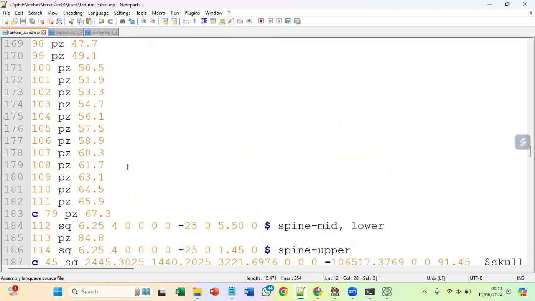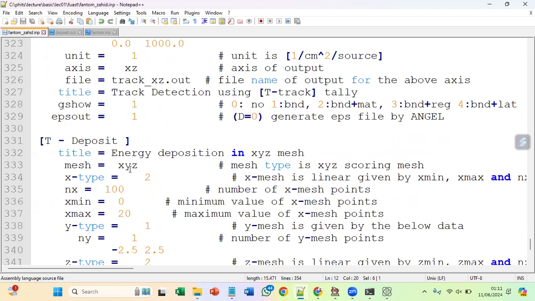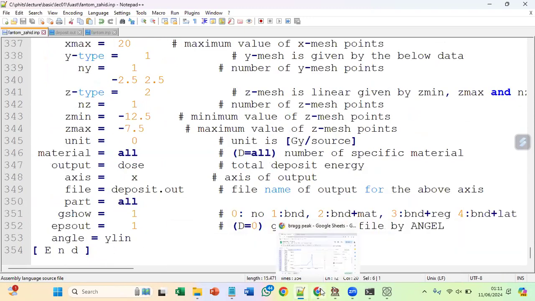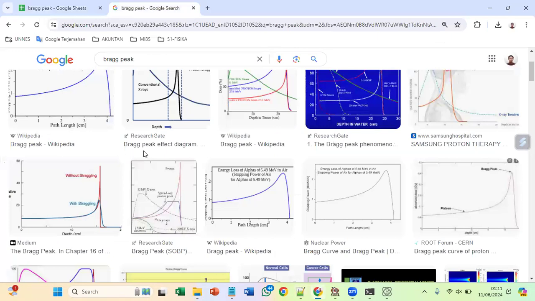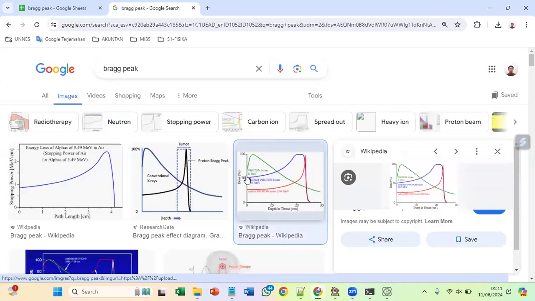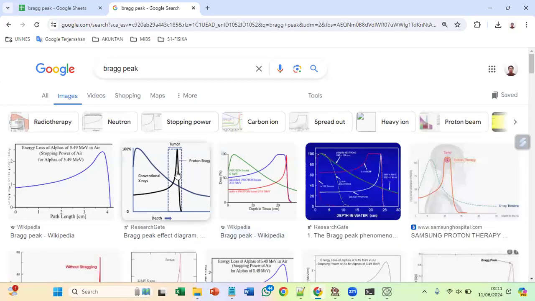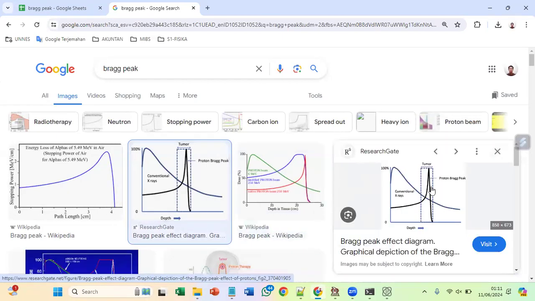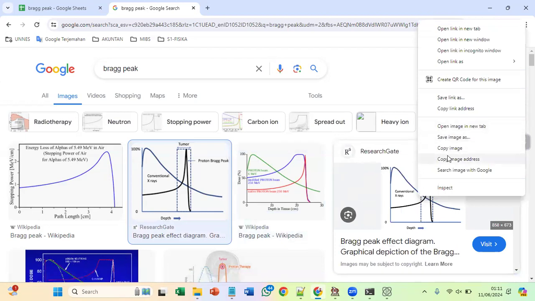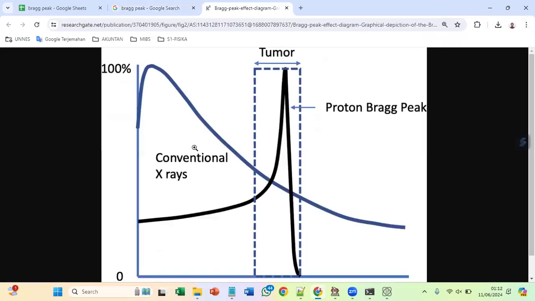Okay, I think with that practice, you can have a better understanding of the behavior of particles. But in general, it will look like this. For X-rays, most of the dose will be delivered near the surface. For X-ray therapy, it will look like this.